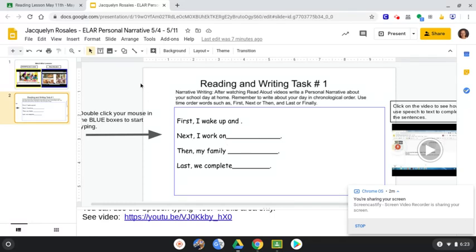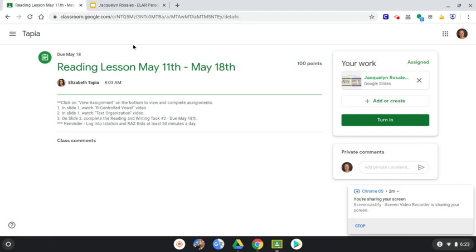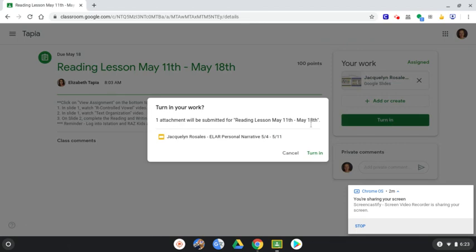Once you're finished with the assignment, you are going to go back to your classroom. It automatically saves. There's no reason to keep the tab open. And then you're going to click Turn In. It's going to ask, "Are you sure?" And you're going to say, "Yes, I want to turn it in."